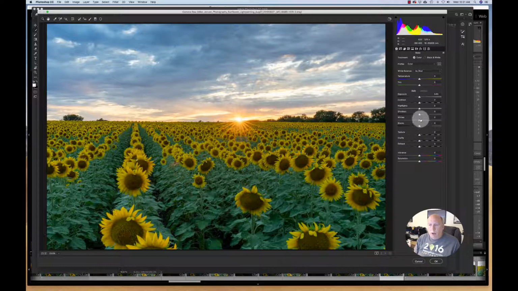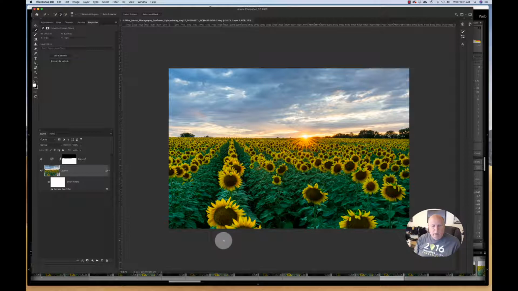I'm going to bring up the shadows just a little bit and the blacks just a little bit. That's really all I want to do, is have an impact on those two items. And then I'm going to click OK. And you'll see they got brighter.